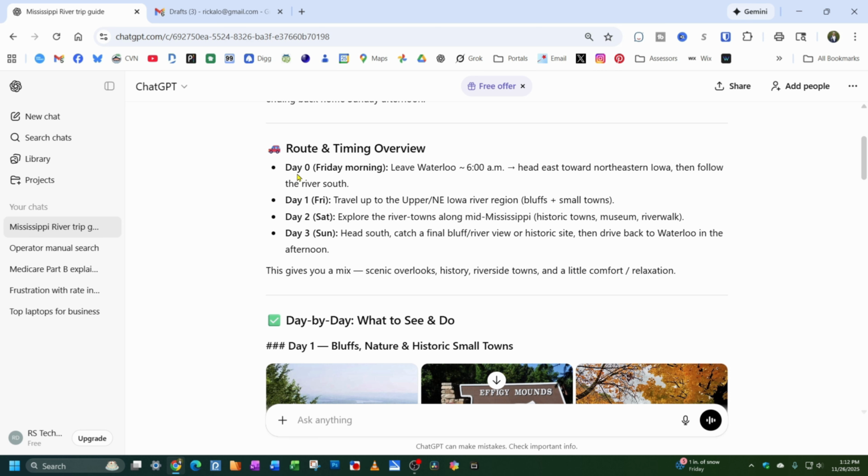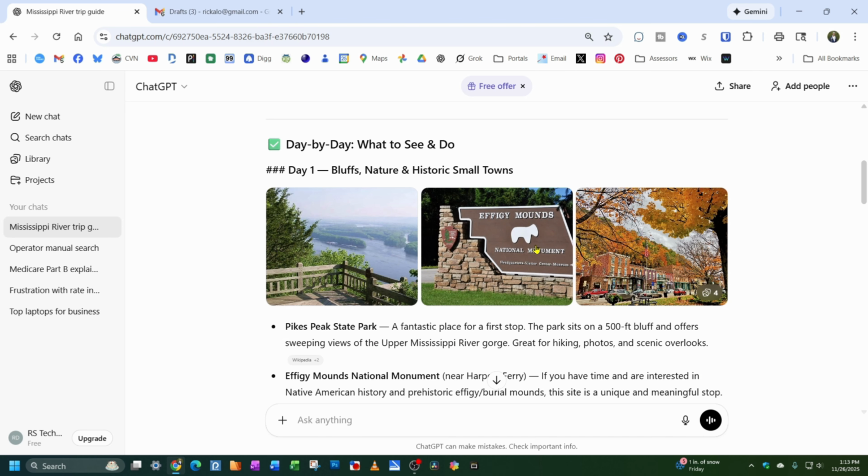And here you go. Day 1, Friday morning, leave Waterloo, head toward northeastern Iowa, then follow the river south. Travel up to the northeast Iowa river regions, the bluffs and small towns on Friday. On Saturday, we're going to explore the river towns along mid-Mississippi. And Sunday, head south to catch the final bluff view or historic site before driving back to Waterloo in the afternoon. Now it goes into what to see and do by day.